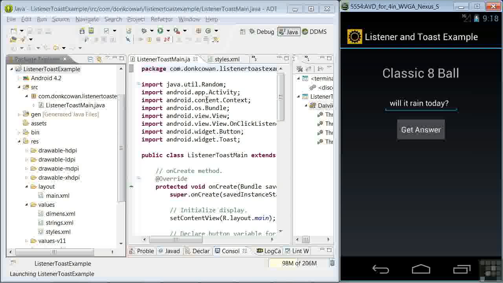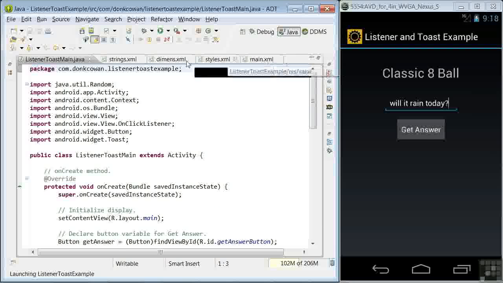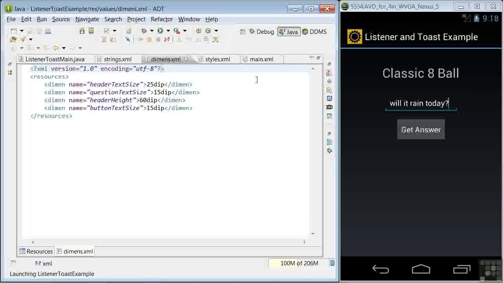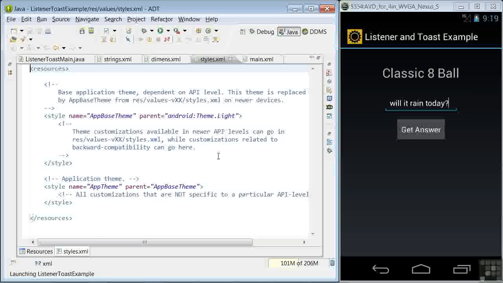XML. Now I've opened a number of our files in the center window, so let's expand that. And we're starting with strings, so we'll open that file. We see that we've defined strings for the app name, the Get Answer button, the hint for entering a question, and the header displaying the title Classic 8-Ball. Now let's look at the dimensions. Here we see we've defined density-independent pixels, or DIPs, dimensions for the header, the question text, the header height, and button size. And in styles, we've defined our layout themes.